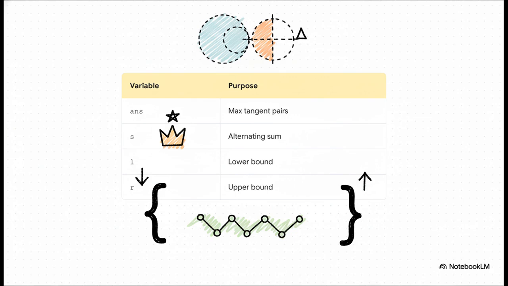We'll have ans for our answer, which will start off assuming everything works. S will be our running alternating sum of distances. And then the most important ones, L and R for the lower and upper bounds. These two define that window of possibility for our chain's starting radius.